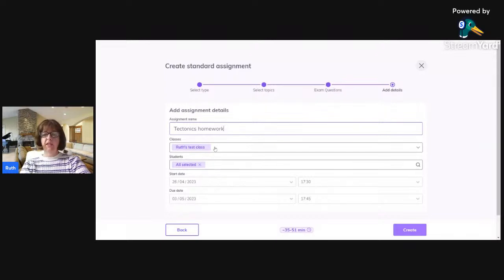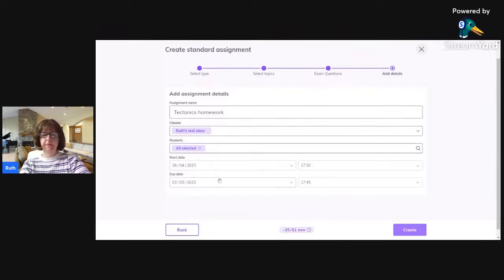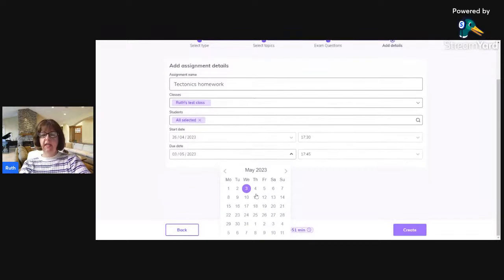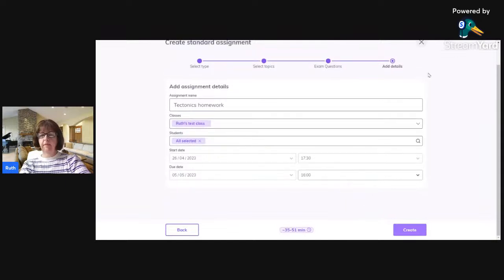I then make sure it's with my class. It is possible to choose individual students if you wanted to. So if you wanted to set this to all of your class, perhaps bar a couple of students because you wanted to set them something they perhaps missed, you can do that by selecting the relevant students here. You choose the date you want this one due in by and the time you want it due in by. And then this was all ready to create.